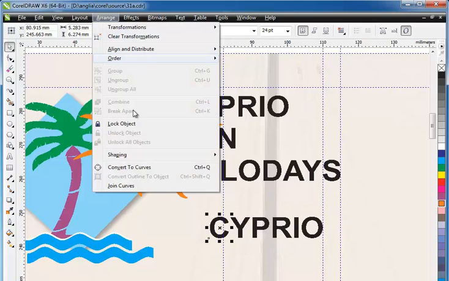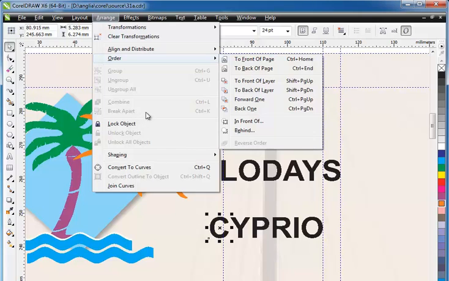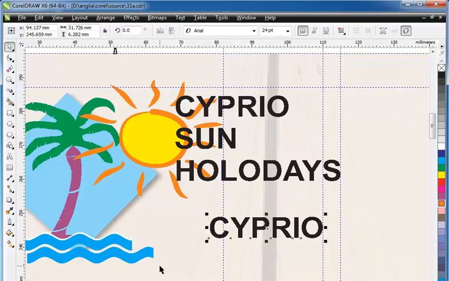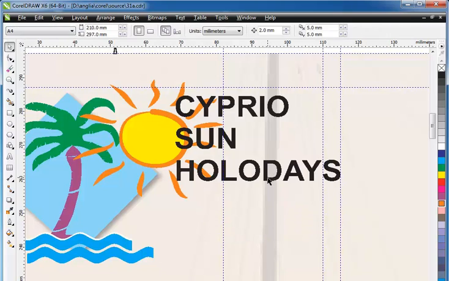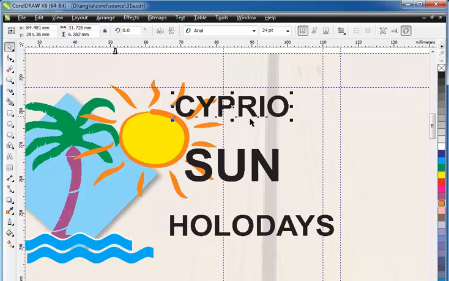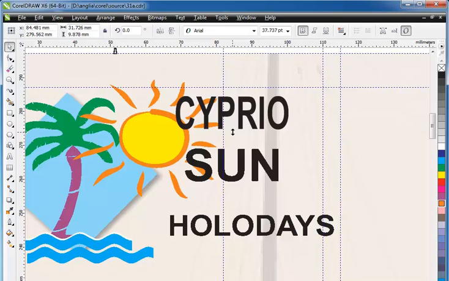Select one letter and go to Arrange menu. As you can see, the break option isn't available. We can, however, convert this object to curves. Select the sun text and upscale it. Select the Cyprio text and make it higher. Go to the control bar, change its height to 10 mm, then press Enter.